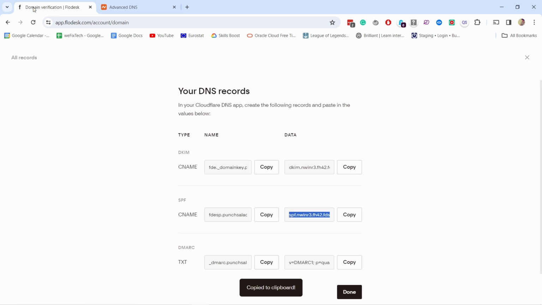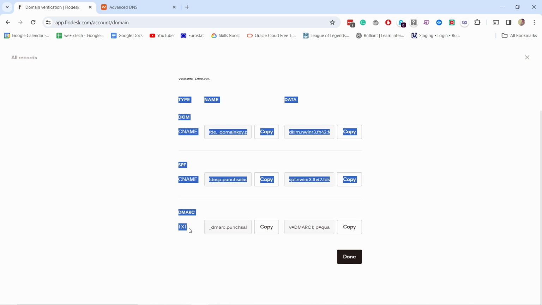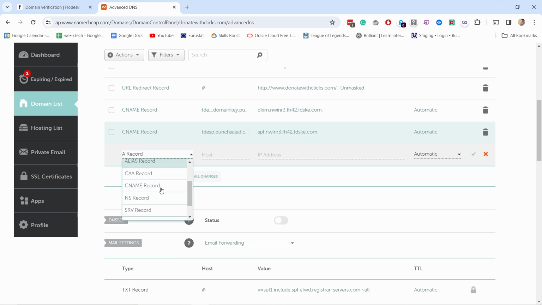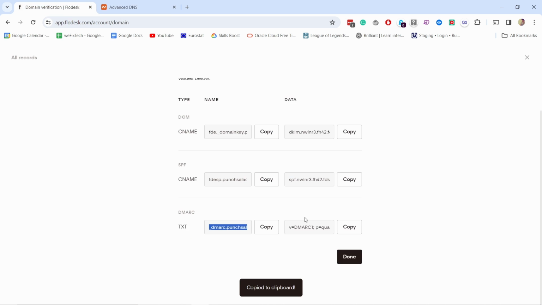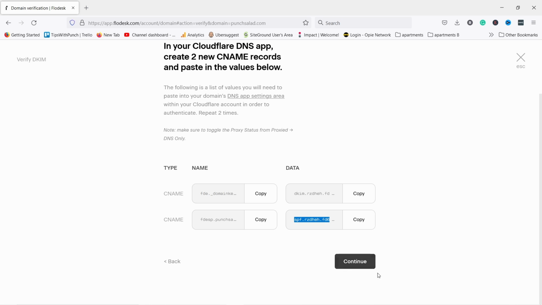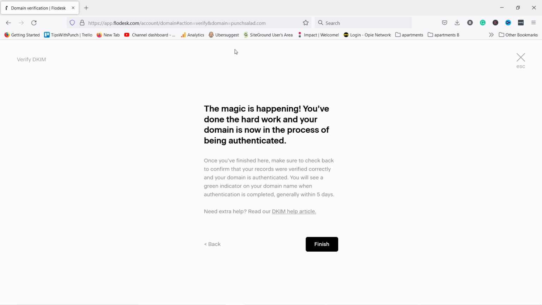And then the last one is actually a TXT record. So we're going to copy that one. Come here. TXT host. I already copied it. And then this last part. This is the value. And there you go. This is what you should be seeing. Yeah. So if you click on continue, you can see that the magic is happening now.